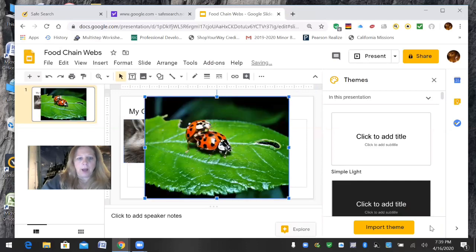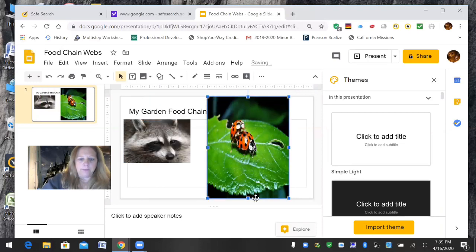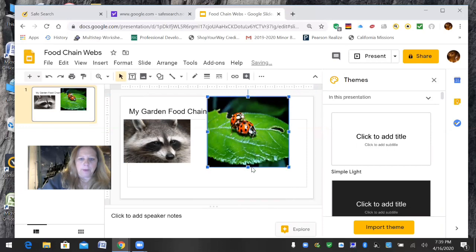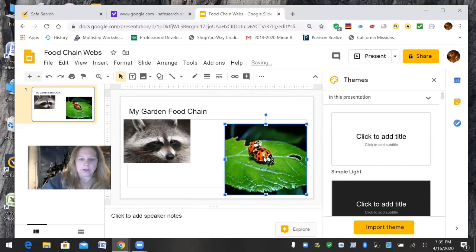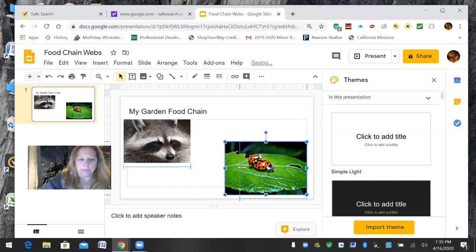Sometimes I have to be a little careful. See what happened? It went right over the top of my other picture. So then I've got to manipulate that one. Move it over. Move it up. Move it down. And just keep working with it until it does what I want.